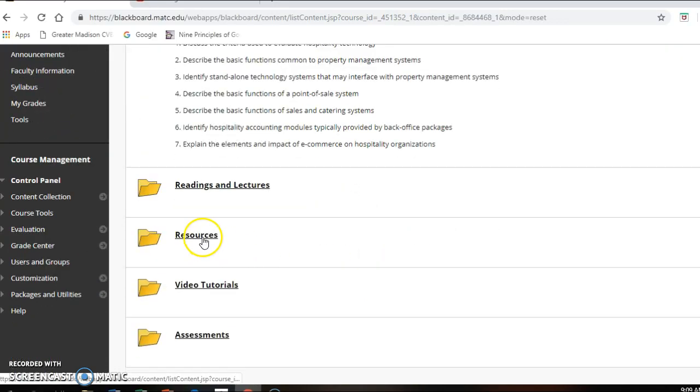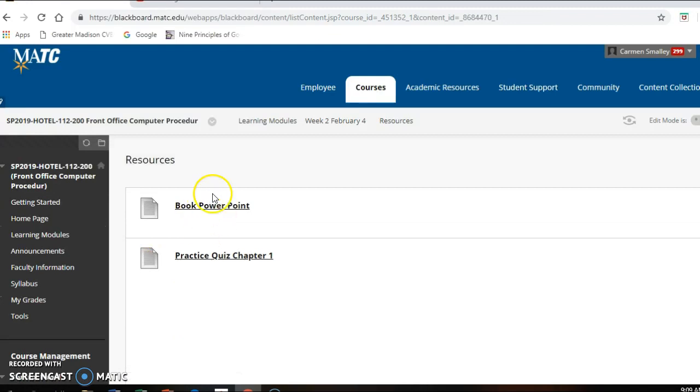Scrolling back down again, resources. Under resources, you always find the book PowerPoint, and then there's practice quizzes. Those of you who've had me in some of the other classes know that in face-to-face classes, we do practice quizzes, and those are a couple different things. One, to help you test your own knowledge. Did I understand the material? Did I grasp the concepts? And then two, it also helps you study for that certificate of completion exam, the one that is extra credit. So that's what's under resources.